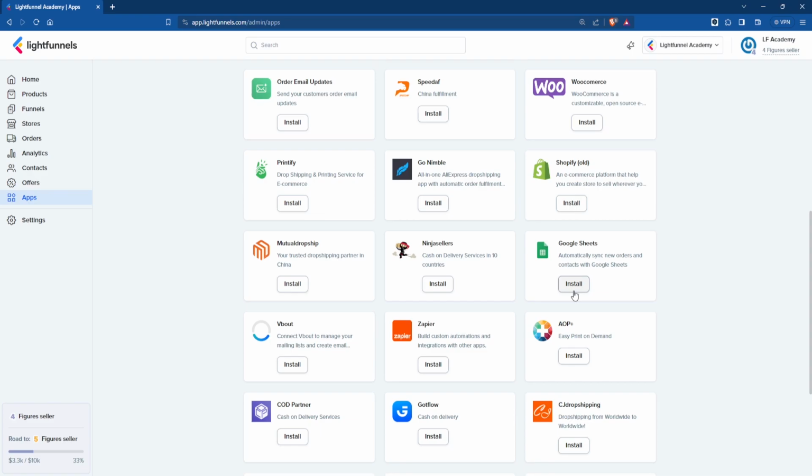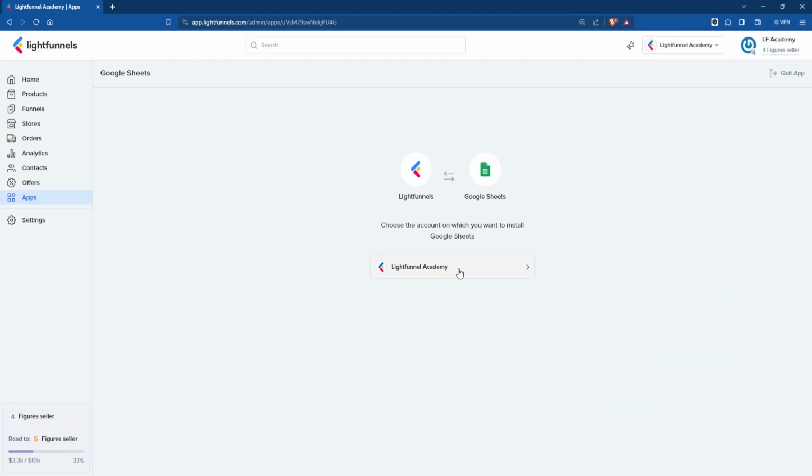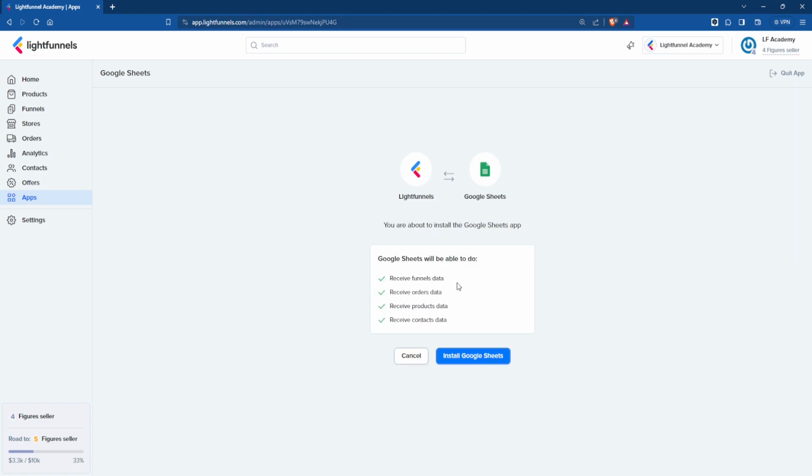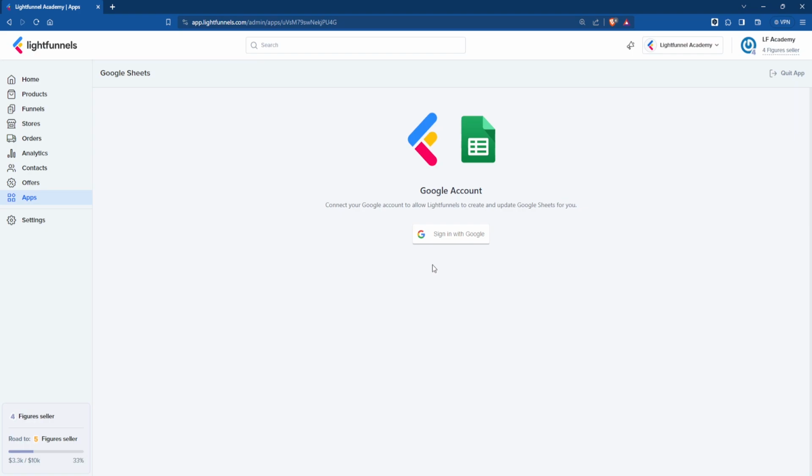To start the installation process, we go to the App tab in the Lightfunnels panel and click the Install Google Sheet button in Applications. To start the connection process, we press the Install button in the Google Sheets application and continue. With our Lightfunnels account, we select the Lightfunnels account that we want to connect to Google Sheets. We log in to the Gmail account that we want to connect with Google Sheets. And we have successfully completed the connection process.